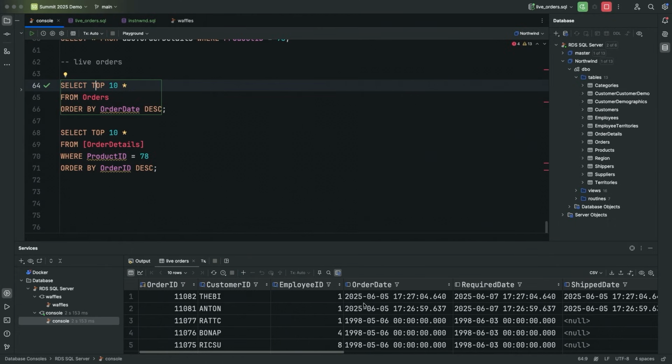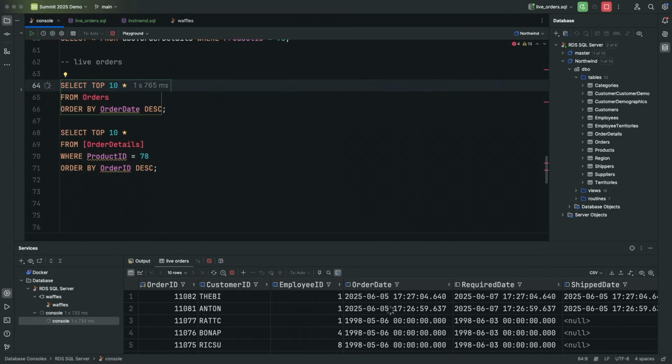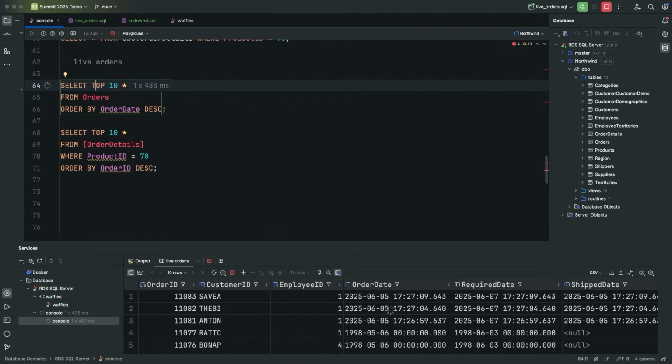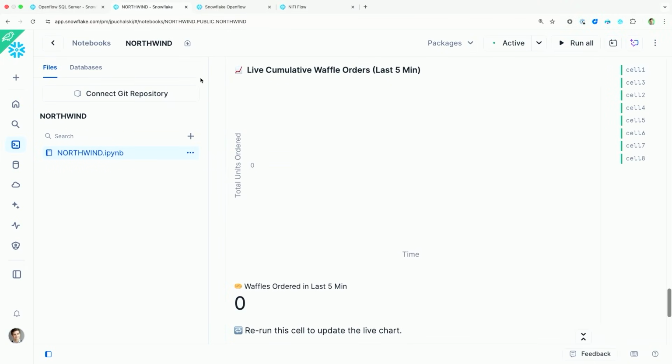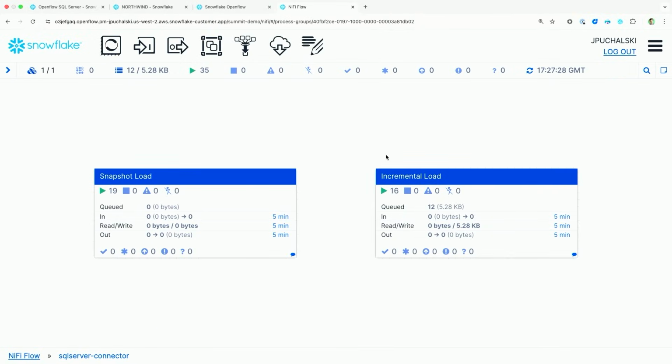Let's start checking the latest orders in our order table. Okay, so I have now 2 orders from today. Let me refresh again. Now it's more. Right? So you can see those orders keep coming. Every 5 seconds, we actually have a new order. Let's check what is happening in Openflow. So if I go here, you can see that incremental load actually started capturing some change events that are queued at the moment, so they will be processed very soon.